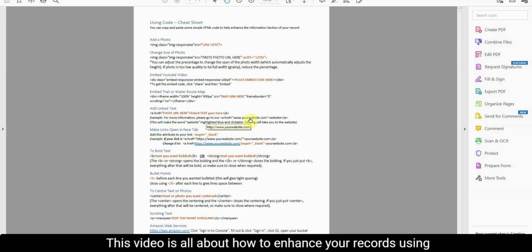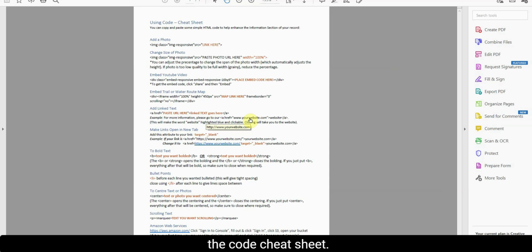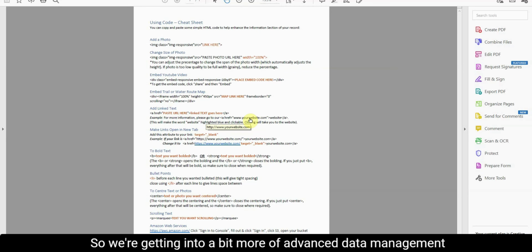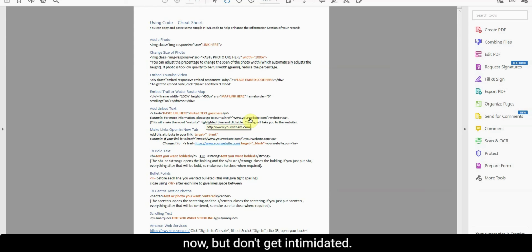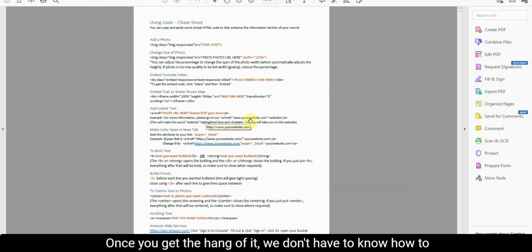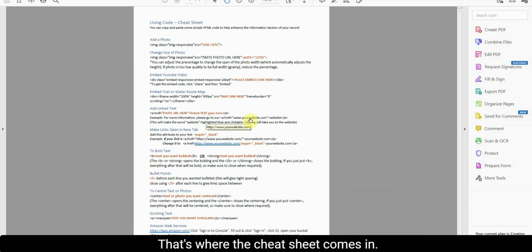This video is all about how to enhance your records using the code cheat sheet. So we're getting into a bit more advanced data management now, but don't get intimidated. It's very simple once you get the hang of it. We don't have to know how to code or have any experience coding. That's where the cheat sheet comes in.